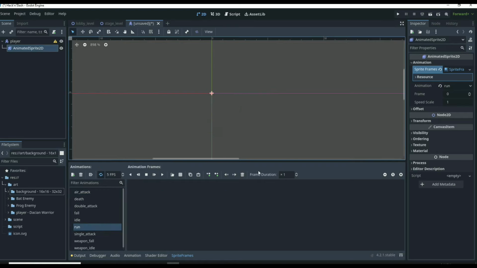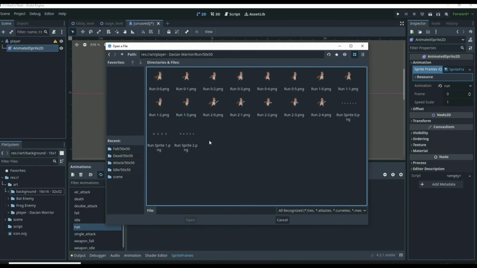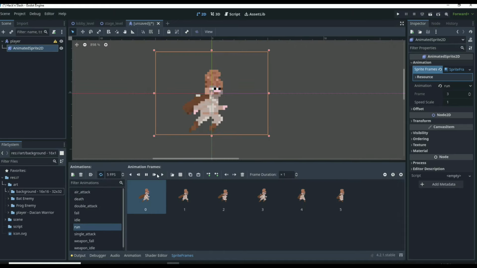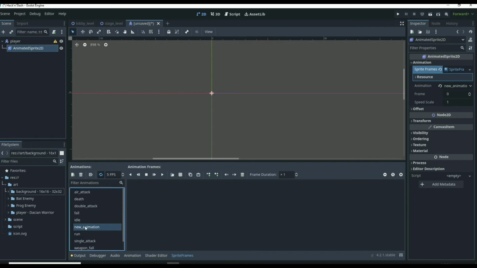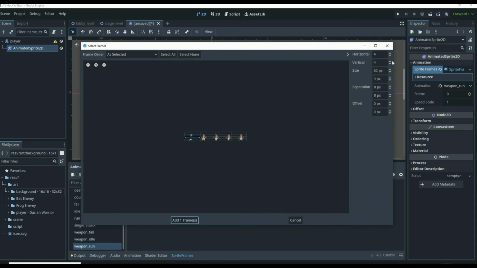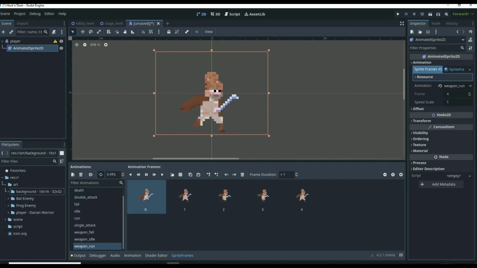And then we have one more animation, which is just going to be our run animation. And our run animation is going to be 50 by 50, and we're going to end up using for our run animation the run sprite 0 here. And this is going to be 6 frames, 1 vertical and 6 horizontal, just like that. You can kind of see how this looks. That looks good. And then we can create our last animation, which is going to be weapon run. And weapon run is going to make use of run sprite 2 here. It's going to be 1 vertical and 5 horizontal, just like that. And then those are basically all of the animations complete.